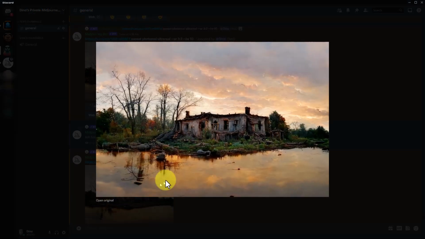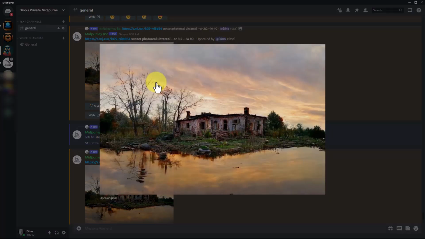So this has been upscaled to the max right here. It's actually made it look a little more like a painting, I think.